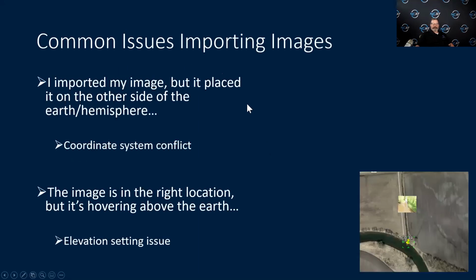So, common issues. This one's a fun one, unfortunately I didn't have an example of it. You import your image, it has metadata, it's the right file format. You imported it in, it's supposed to go to Fargo, North Dakota, and it ends up in Honduras. Why is it in Honduras? That's a coordinate system conflict. The coordinate system your GIS is using is different from the coordinate system on the image. So you need to go in, check the coordinate systems, and make sure they match.